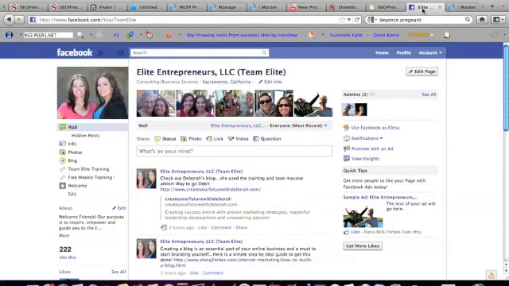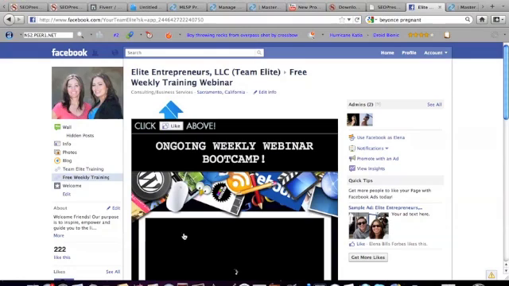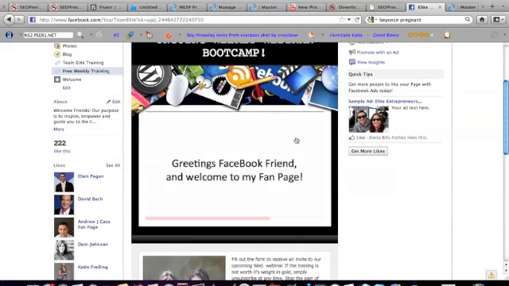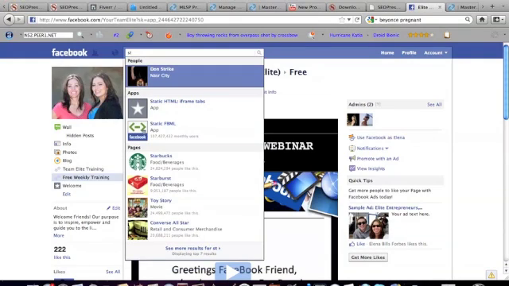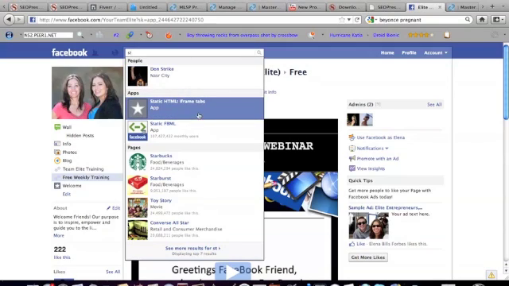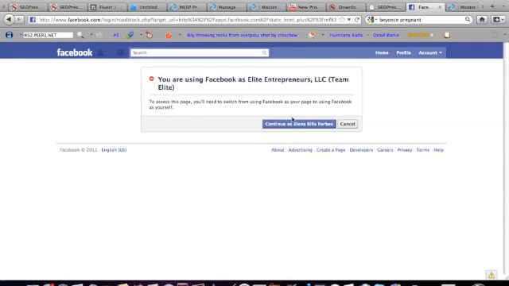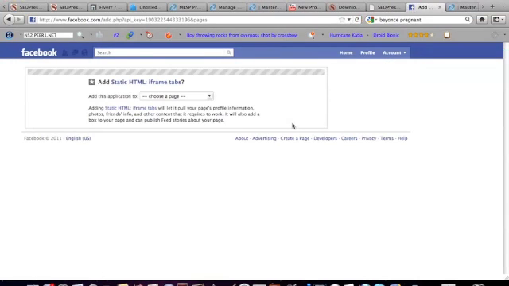Okay, so today I'm going to go over very simply how to create one of these pages on your fan page so that you can have it look something like this. Okay, so the very first thing that you're going to do is search in the search bar static HTML iframes, and it has a little star icon. So just click on that, and you're actually going to have to use it as your personal page. You can't use it as your fan page, but that's okay.